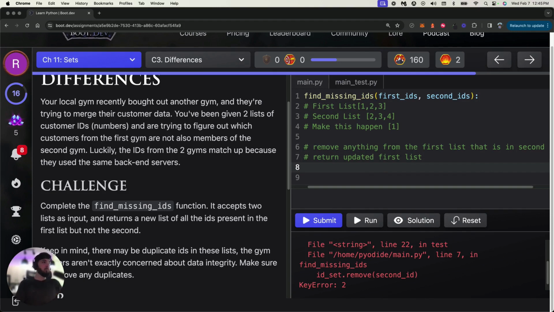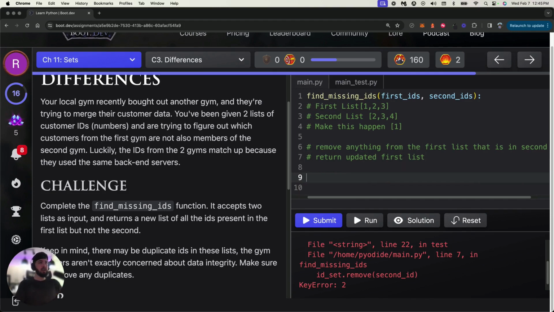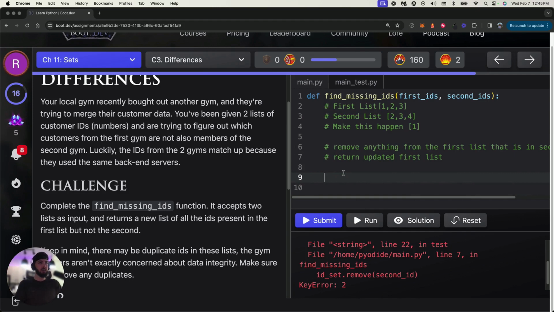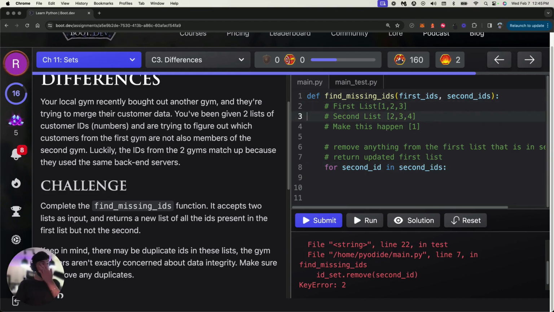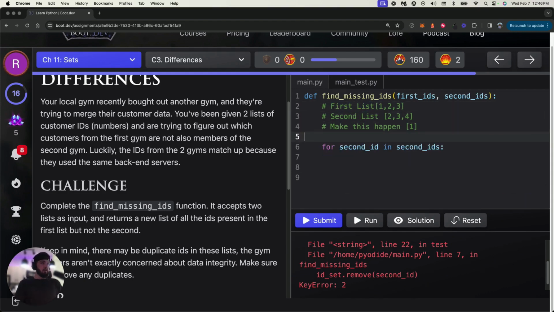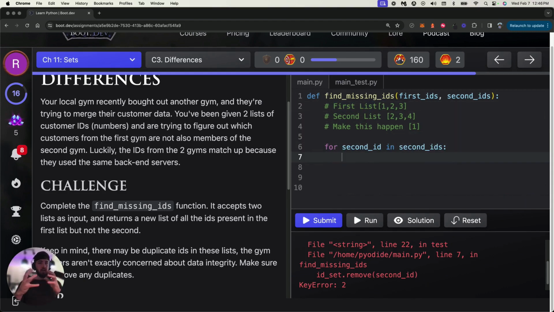Okay, so let's go for that. Remove anything from the first list that is in the second list. So if I say for second ID in second IDs, if it's in the first list, remove it, right? So we want to do the opposite of a set almost. Let's think about this. My brain's just triggering off all sorts of synaptic pathways, trying to get the thing done. Okay, so say updated first list.